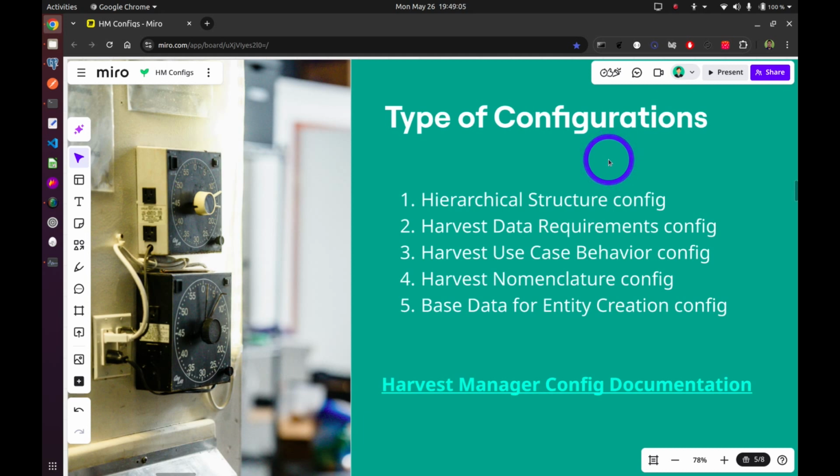Here, we assign weights to each criterion to help Harvest Manager decide which configuration applies to a given plot or cross record. Next, we have the Harvest Data Requirements config. In this configuration, we can define the relevant harvest data to any given use case.